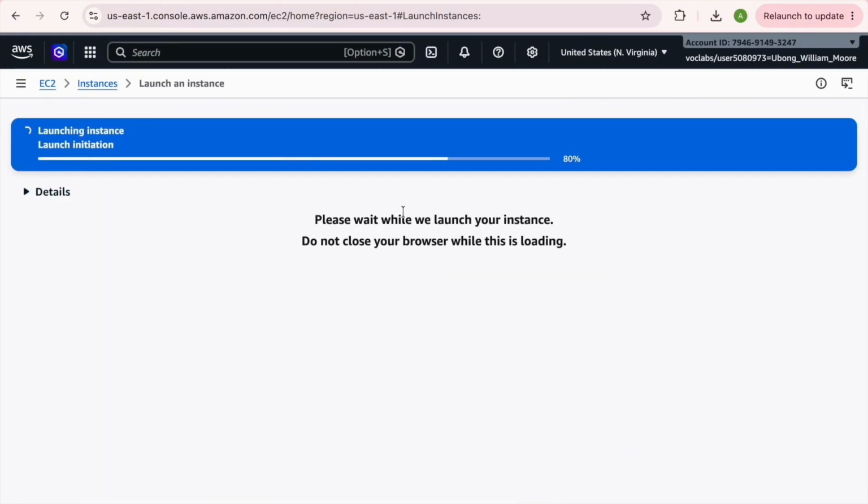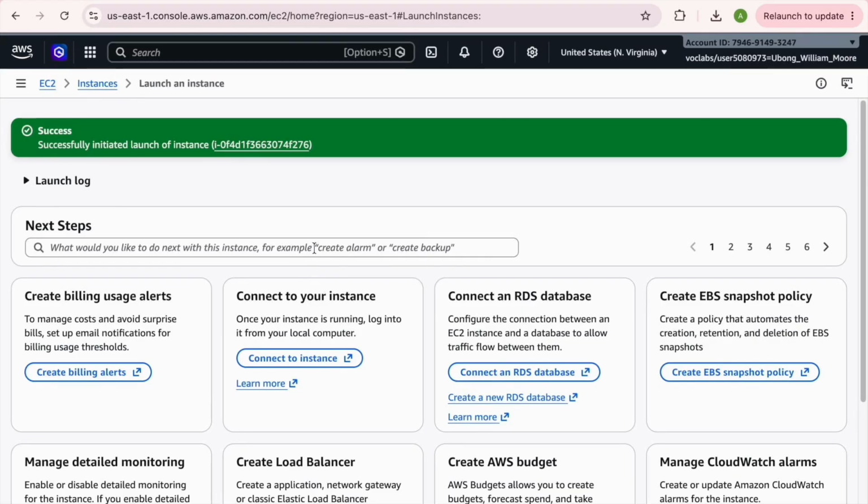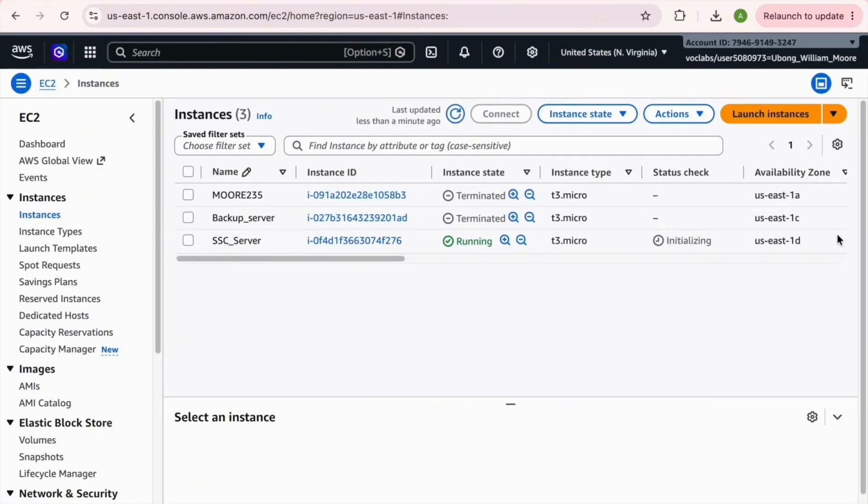Take note, I am creating a new instance for the Ensign Student Success Center. Now let's quickly confirm that the instance has been created. AWS provides a quick way to connect to the instance, but I still want to go to the instance dashboard so that we can see it in the list. As you can see, here it is, SSC_server. Notice that the instance state is running. This confirms that the new instance has been created successfully. Now it's time to configure the Windows server, which is our main objective.